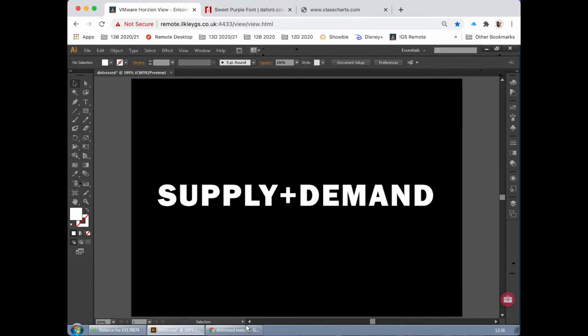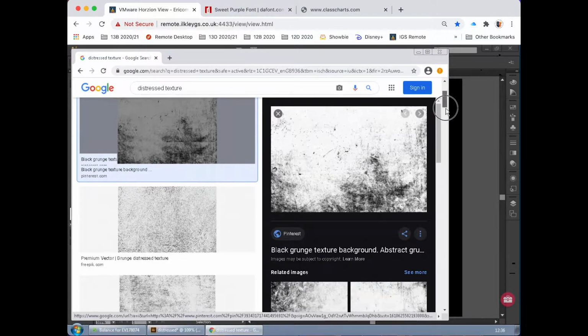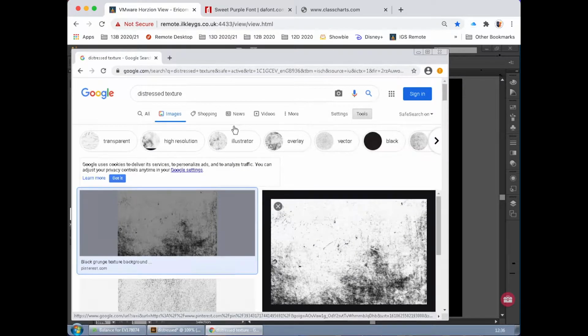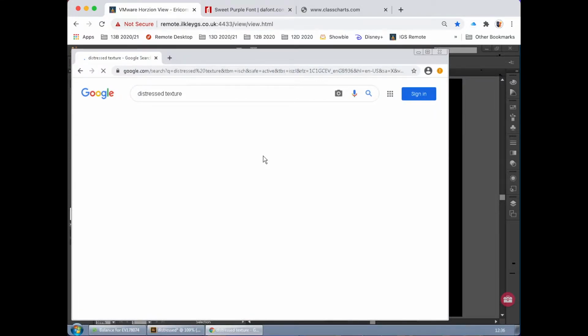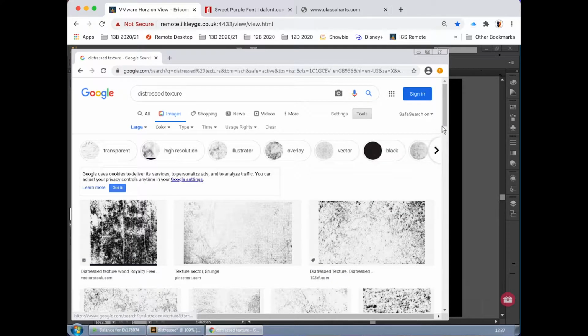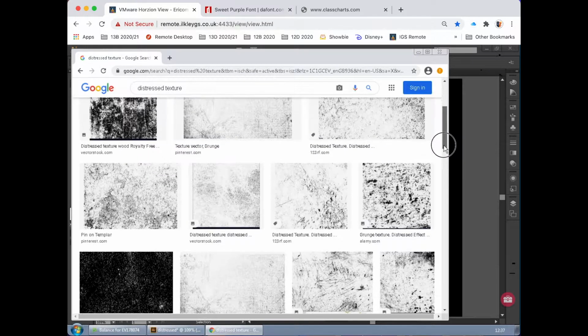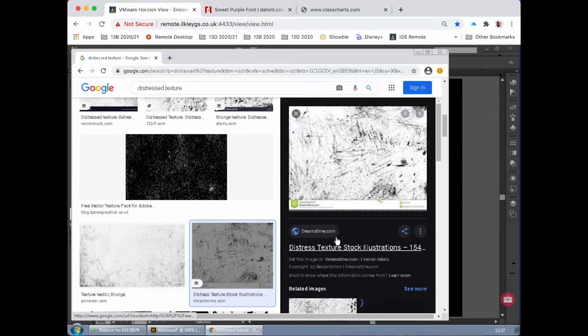So the first place to start, or really the easiest way of doing it, would be to look online. I'm in Chrome here, and I've typed in distressed texture, and I'm just going to look for examples. Another good tip is to go to the tools in Google and tell it that you want only large images, so that we've got good large images to work with, which will improve the quality of the finished product. We're looking for a pattern texture which is going to work well with what we're doing. This could be a good one here. I like this one because it's sort of scratchy as well as speckled.